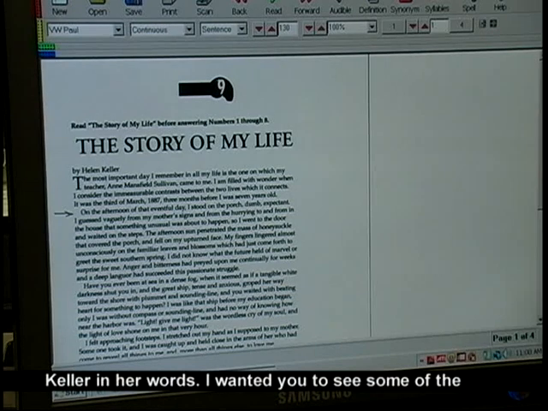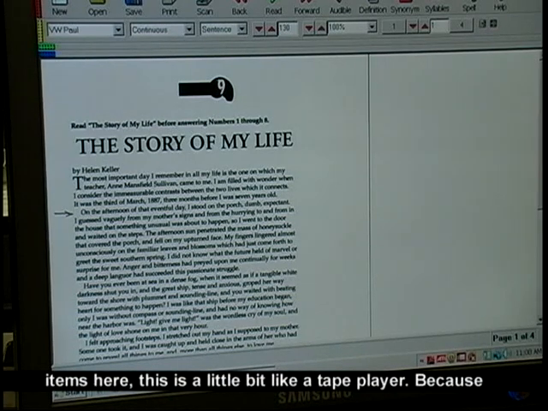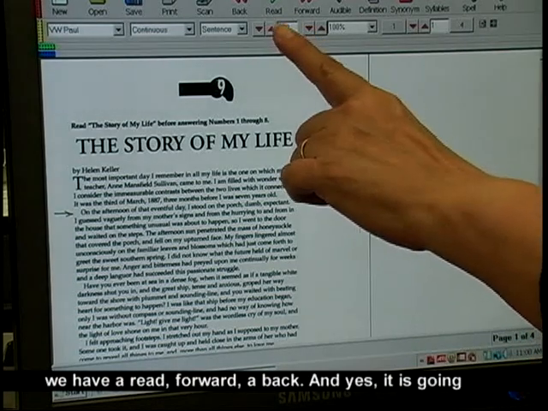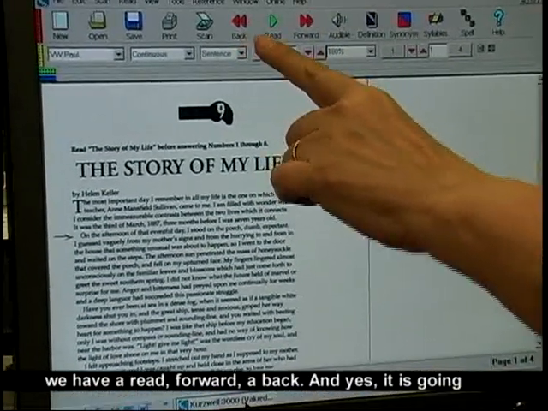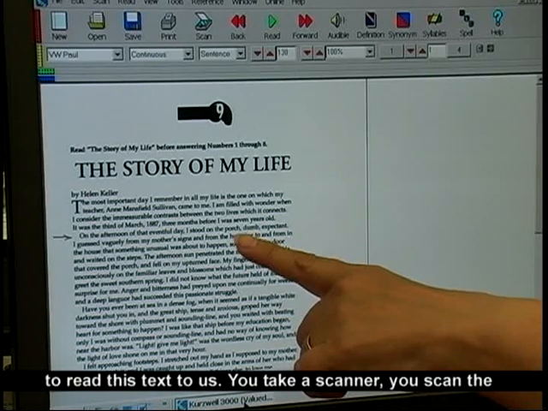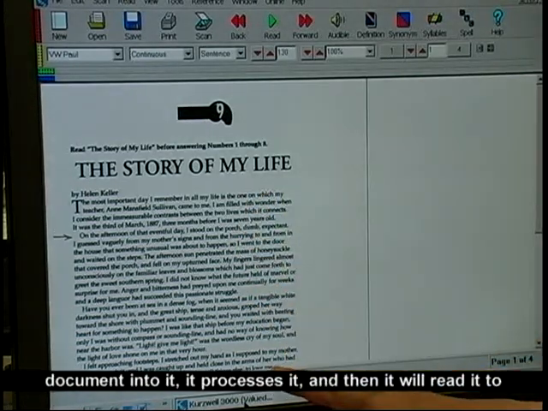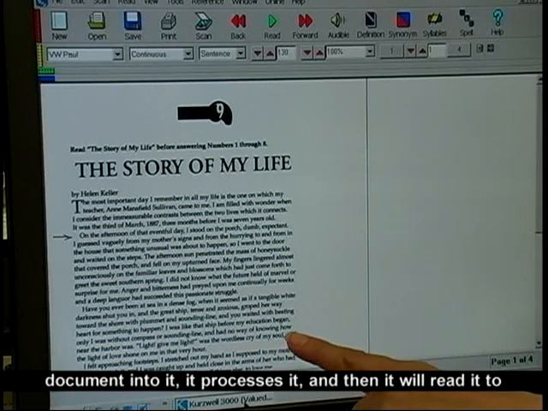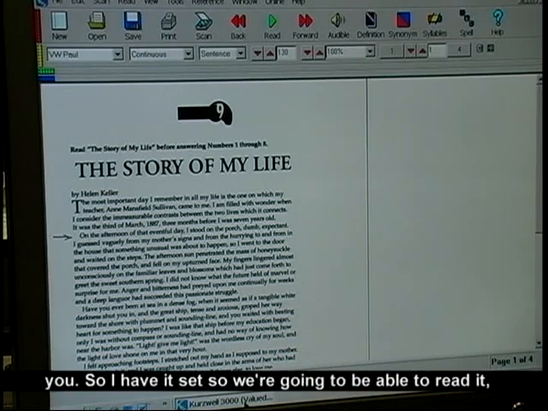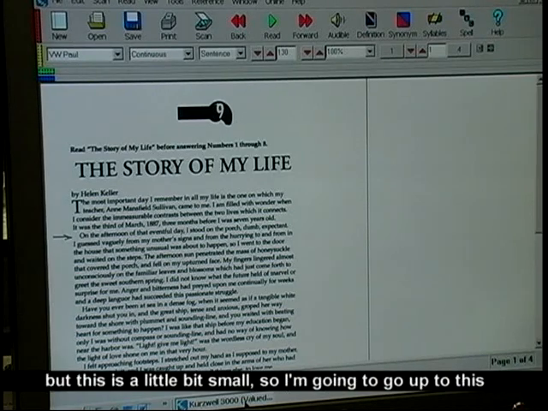I wanted you to see some of the items here. This is a little bit like a tape player because we have a read, a forward, a back. And yes, it is going to read this text to us. You take a scanner, you scan the document into it, it processes it, and then it will read it to you.